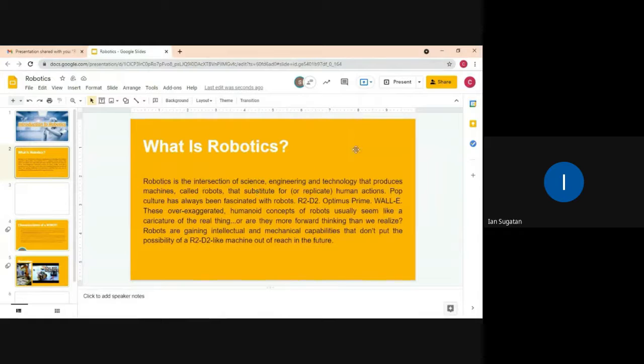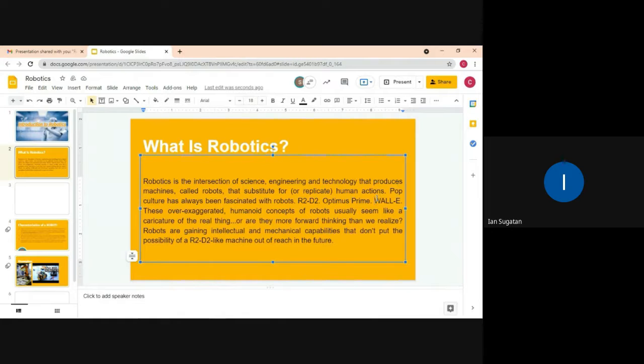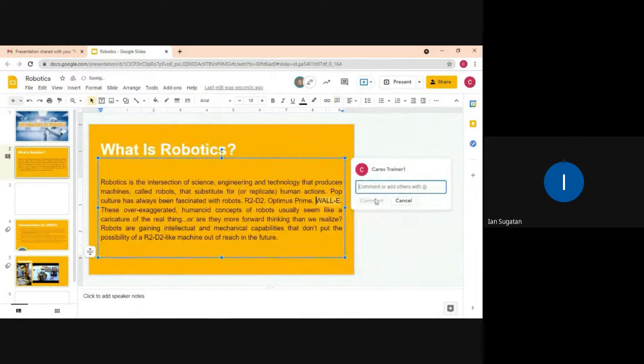You can now also add comments to the presentation. And to do that, click on the object, then click add comment located in the toolbar, then type your comment. Let's say, change the font size and add one more paragraph. And then click comment. So the other person will be notified about the comments that you have added.